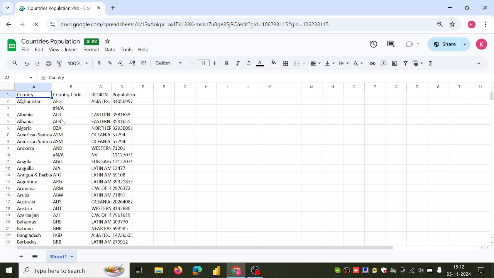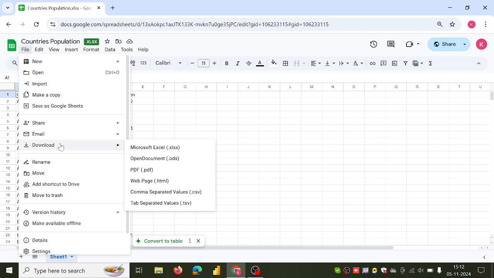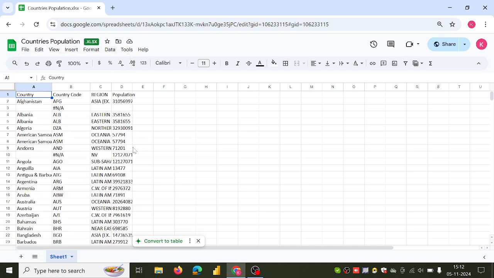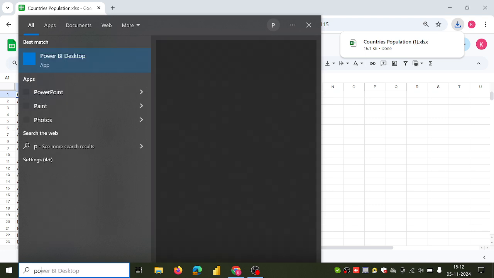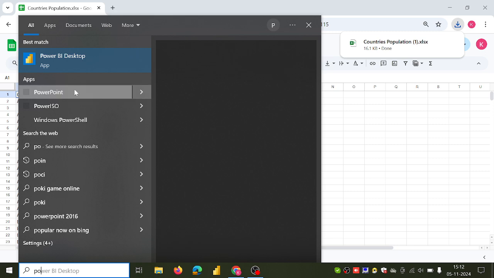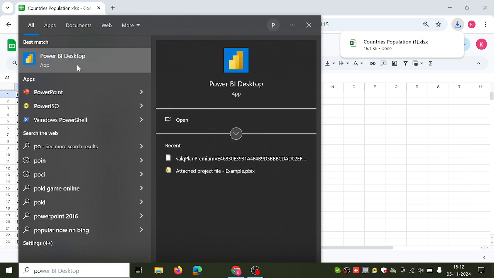Here we have country, country code, region and population columns in data. Click on File, Download and Microsoft Excel. Here we have downloaded the dataset in our device. Now let's search for Power BI Desktop. Click on this.